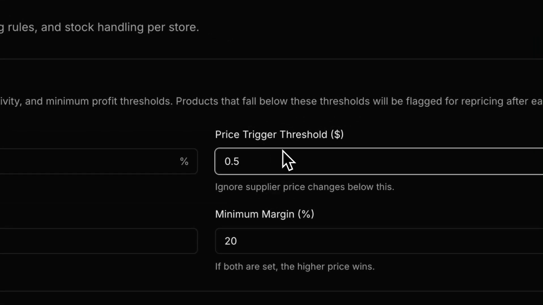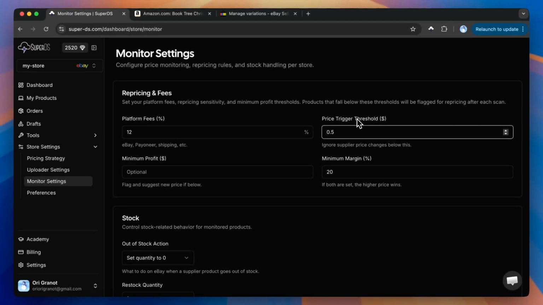The price trigger threshold is basically a threshold that lets us ignore small changes on the supplier. If the supplier price changed below the threshold, we won't do anything. If it's above, we will act. I suggest to keep it like that.